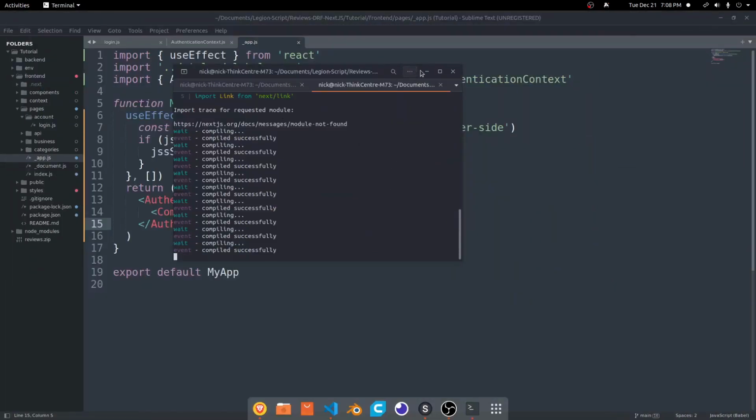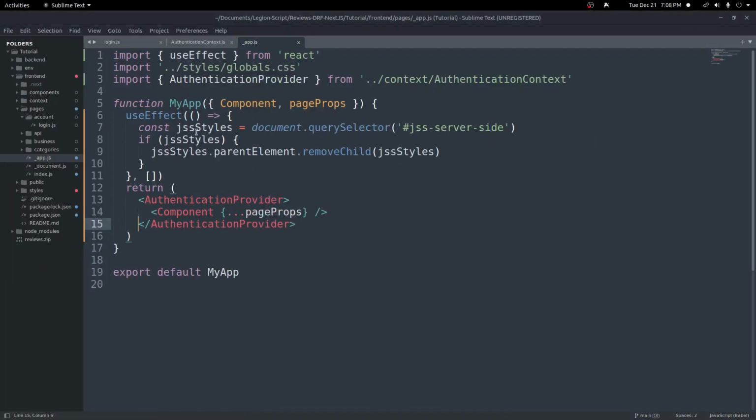So a lot of this might not make a whole lot of sense if it's new to you, but that's just kind of basic setup for the context. We need to do all that setup in this file, and then we need to wrap it around what we're returning in our underscore app.js. And that's just something you'll need to do every single time to set this up.